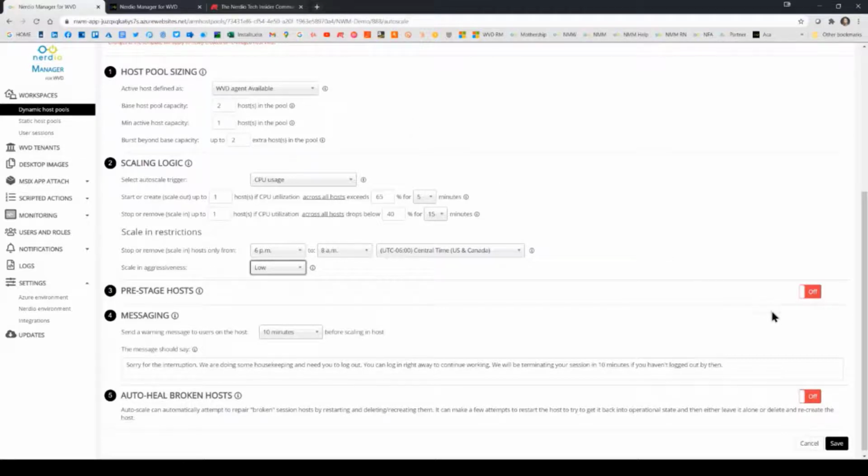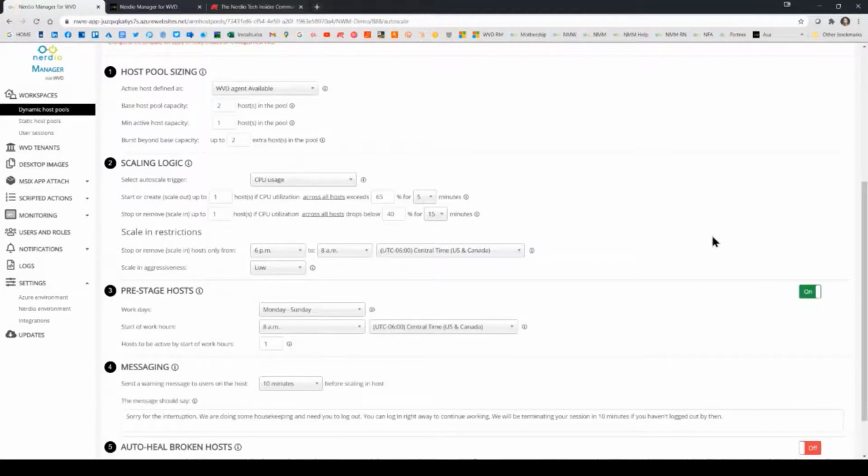But there's more, of course. We can also in between pre-stage hosts. So let's say from Monday till Friday, we would like to have a certain number of machines booted and ready to go at a certain time. So let's say 8 a.m. in the morning, which would work fine in this specific example. Meaning, in a booted state, we'll take care of login storms, boot storms, the user experience in general, of course.